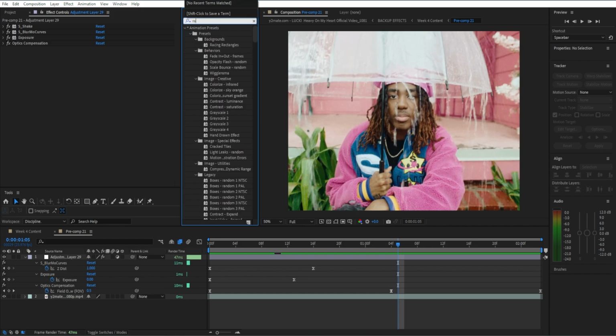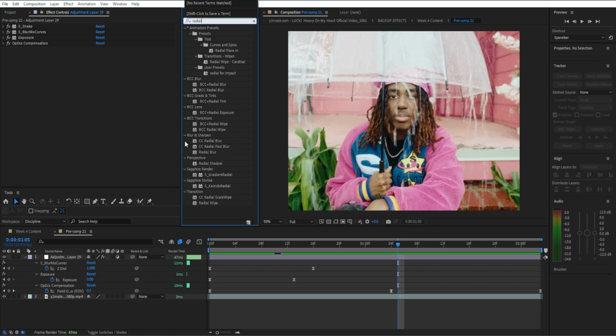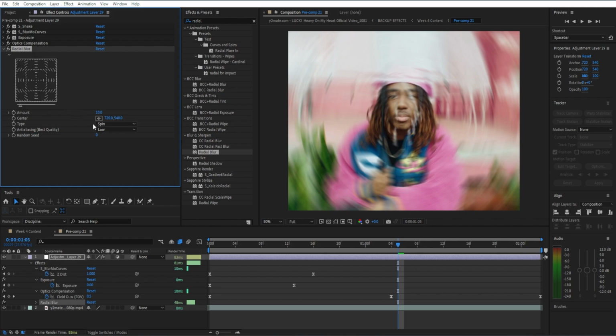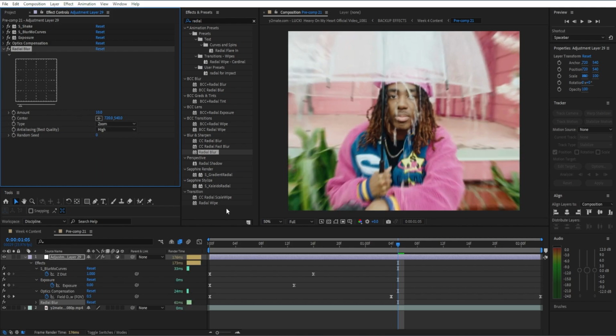Then for our next effect, I'm going to add radial blur. Going to go over here and drag it in. I'm going to put it on zoom and put our quality at high. Then I'm going to leave our amount at the regular 10.